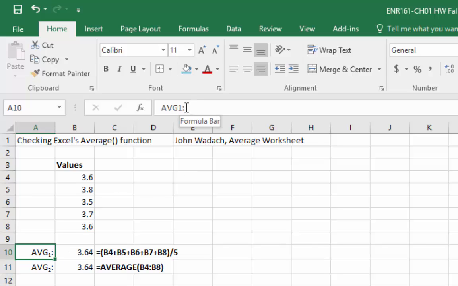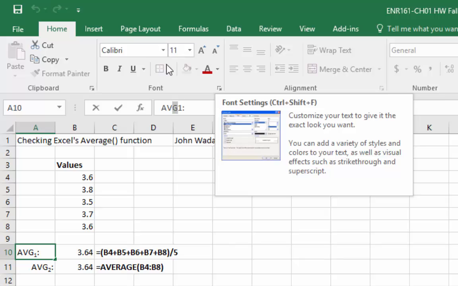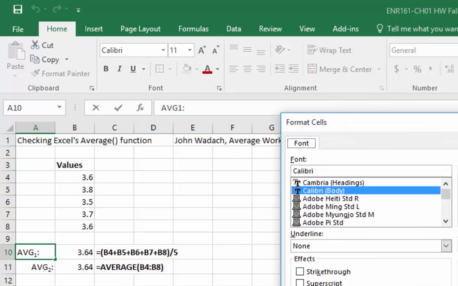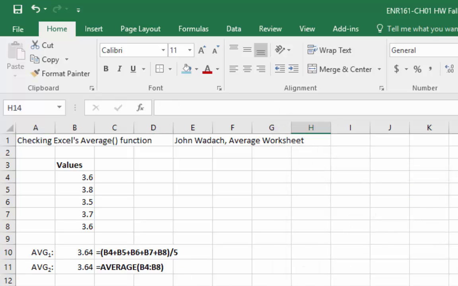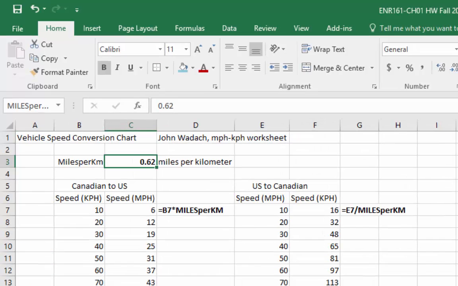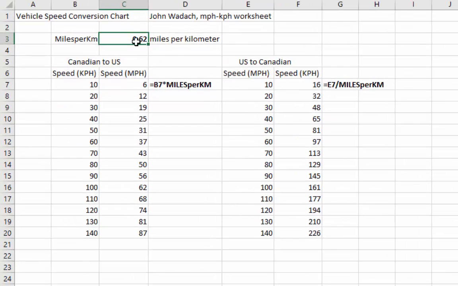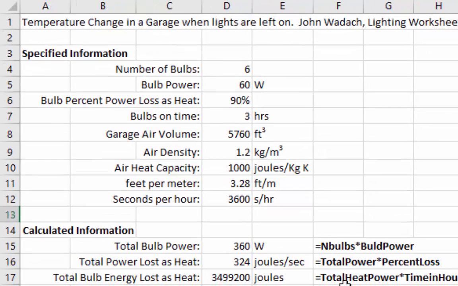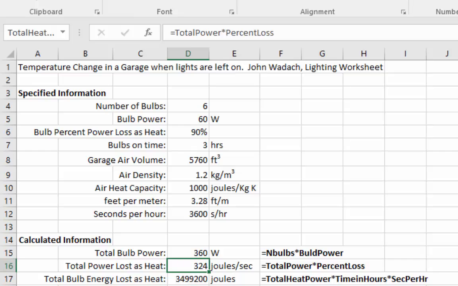So remember, if you want to change the way a letter looks or something, you go up here to the font. If what's naturally shown isn't there, then you can just expand that out. Okay? So do your averages two ways. Canadian to US, once again, you're going to use a named cell up here, so make sure you do that. Copy your formulas in. The lighting, just quickly, I want you to use named variables in all these formulas down here. Okay.